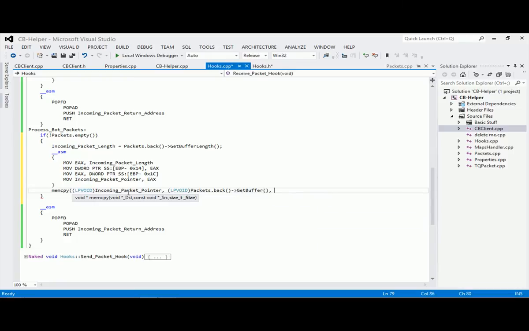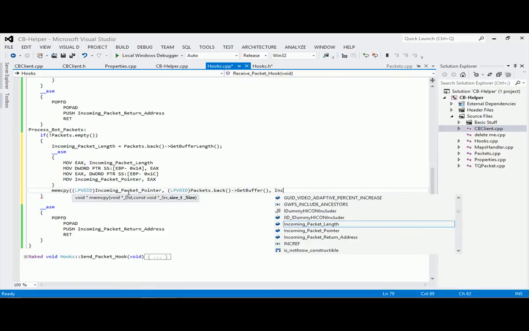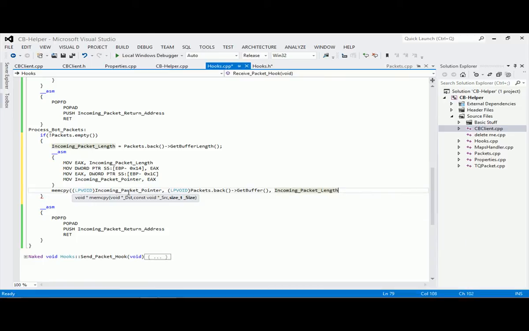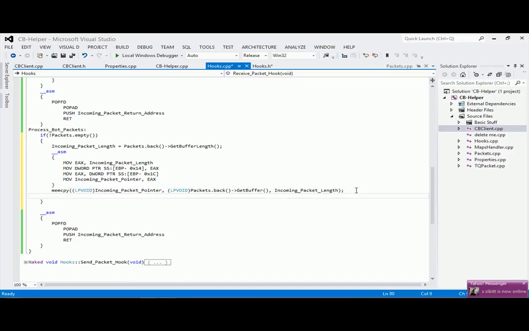And for the number of bytes, we can simply type incoming packet length, or you can read it from the packet, from the back of the buffer. It doesn't matter. I hope you understand what I'm doing here. If not, just let me know. I'll try and explain more. Anyway, what this function will do is simply copy from this buffer here the number of these bytes into this pointer here, which right now stands for whatever pointer is stored in EBP minus 1C.